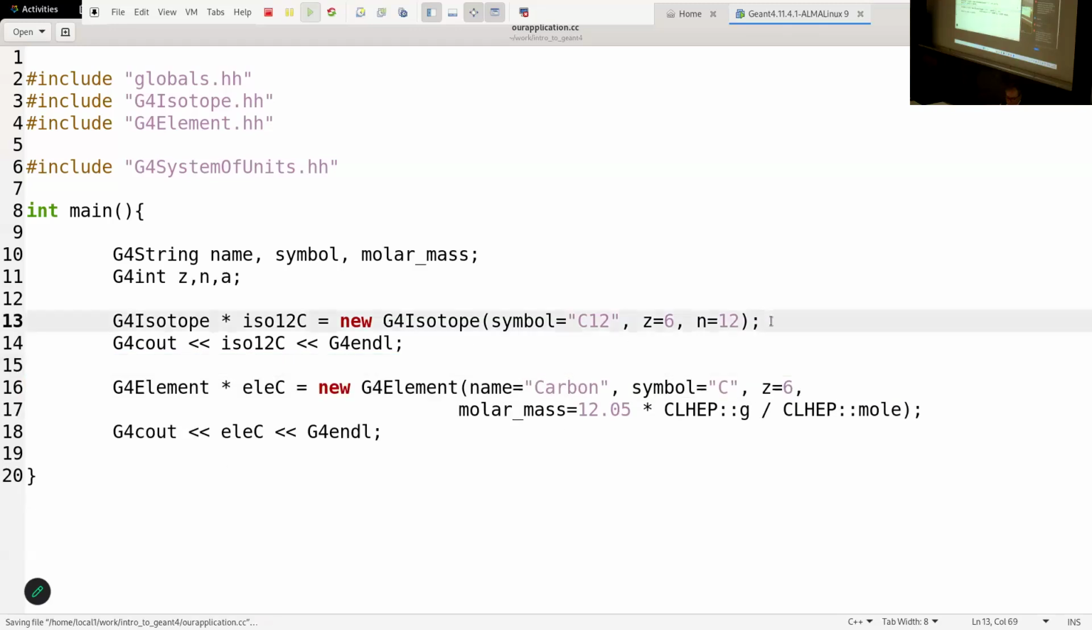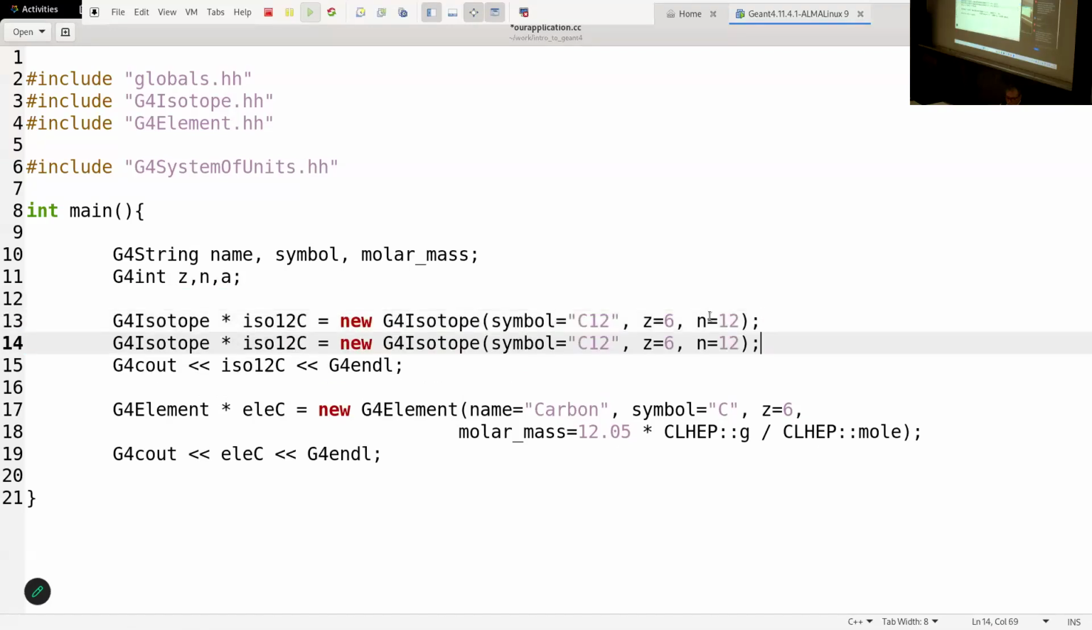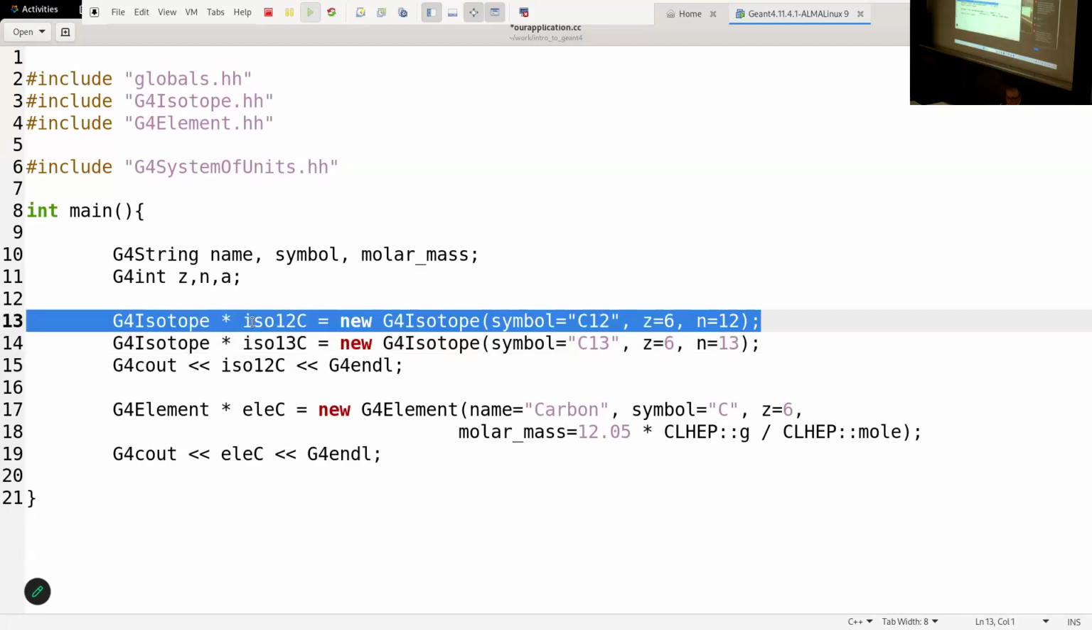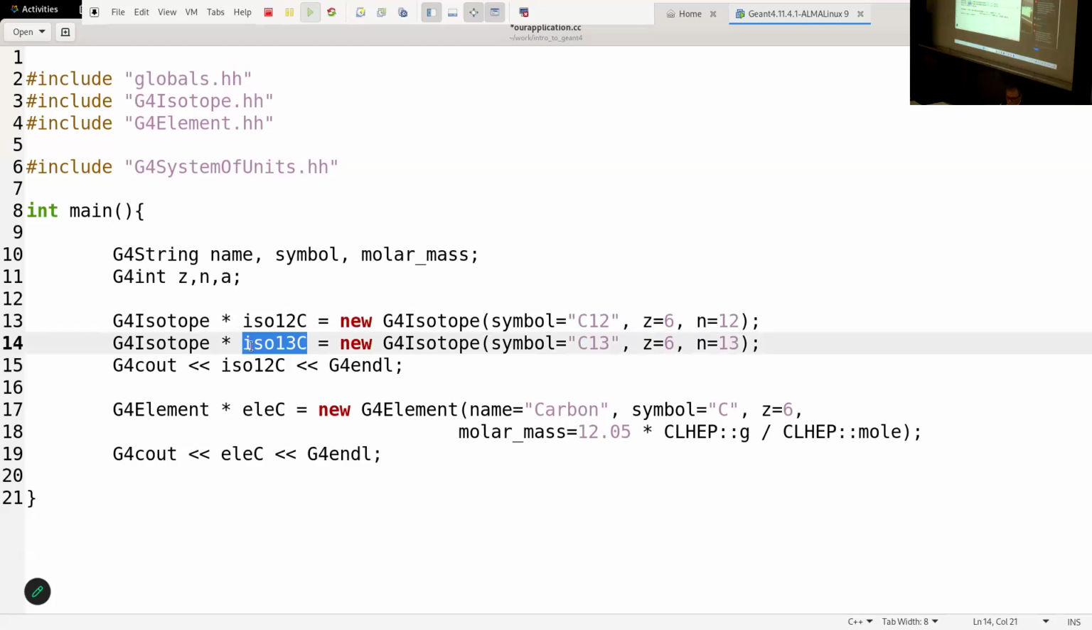We can also define another isotope, for example, carbon-13, by just copy pasting. There is not much to copy paste. So we copy paste the line before, ISO 12, C, and we rename the isotope as ISO 13. We have to change the symbol. So now it will be C13. And now we change also the number of nucleons to 13. Good.